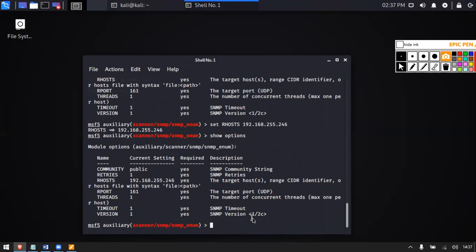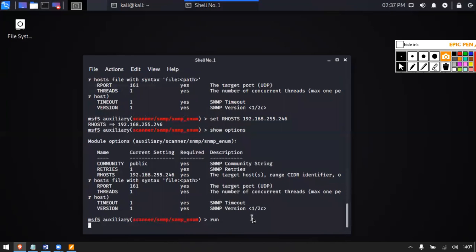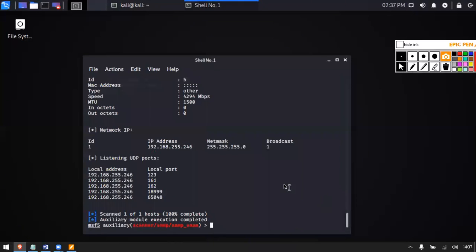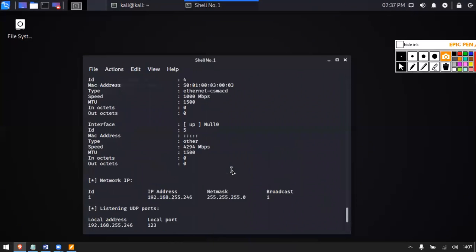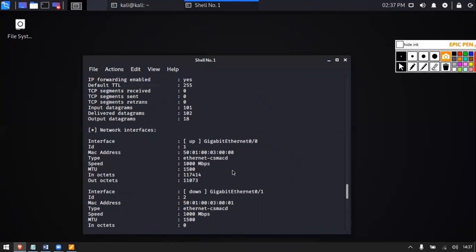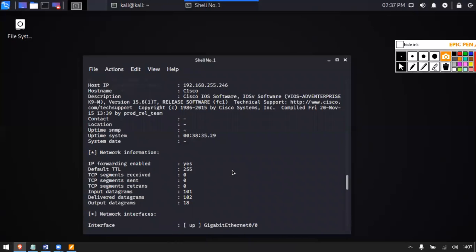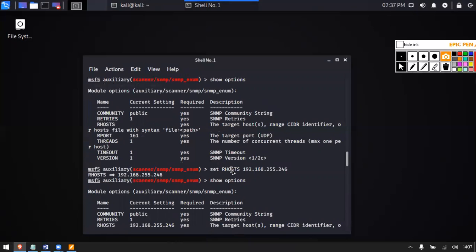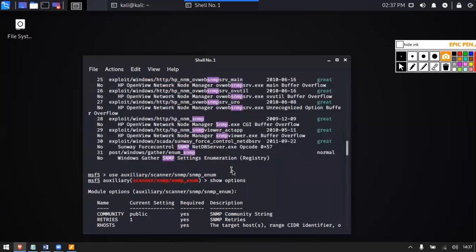Now if we simply type run to exploit. And I will pause this video. Okay, great. I didn't have to pause this video, but the great thing about this exploit is that a similar result is found in our SolarWinds.